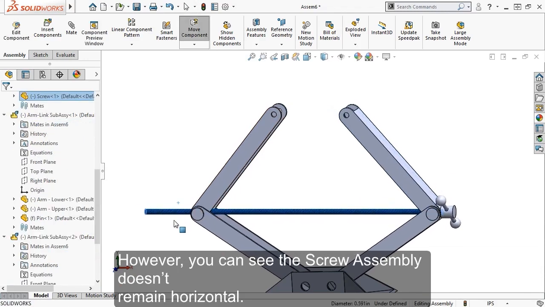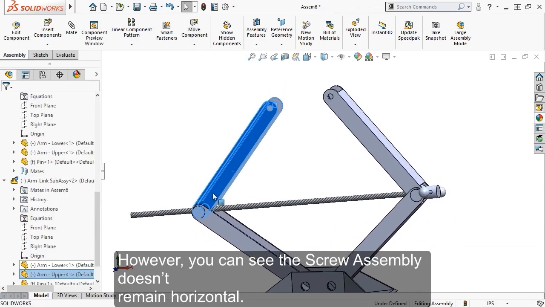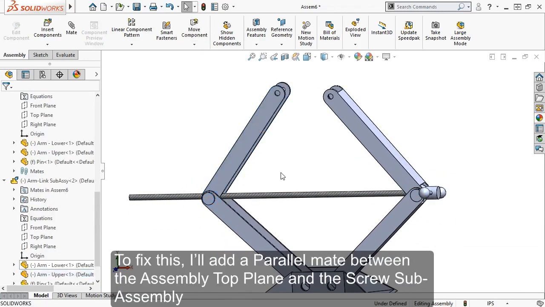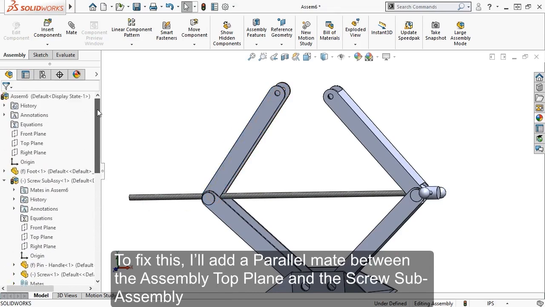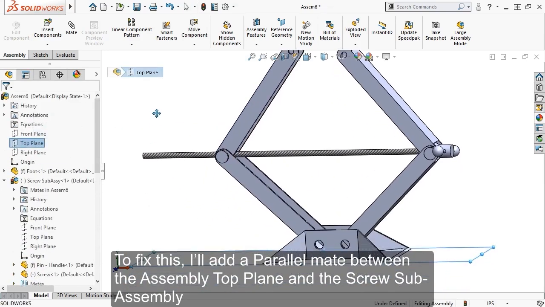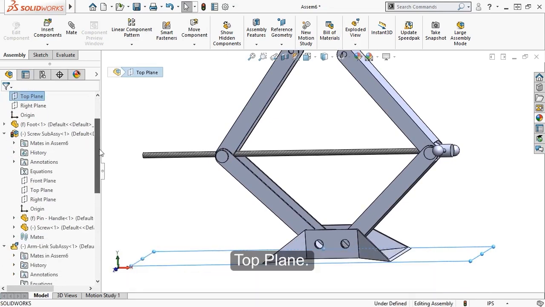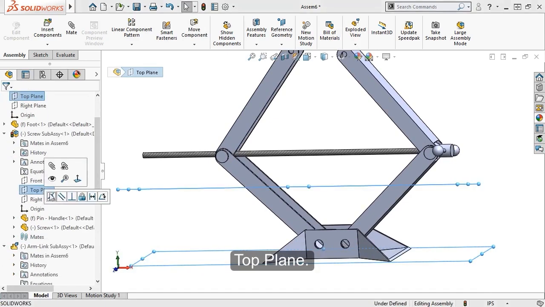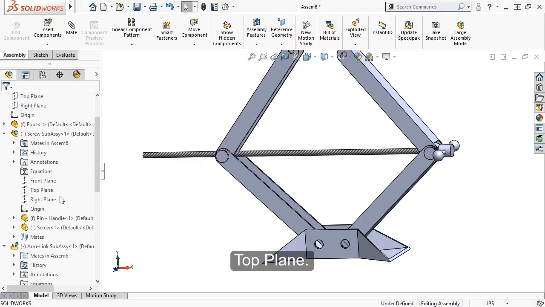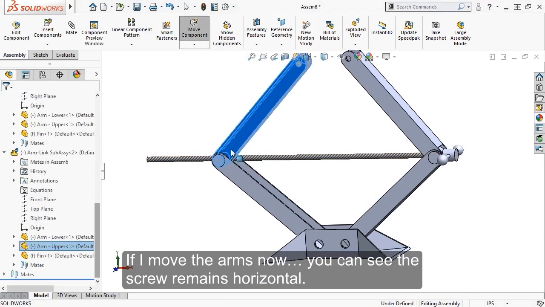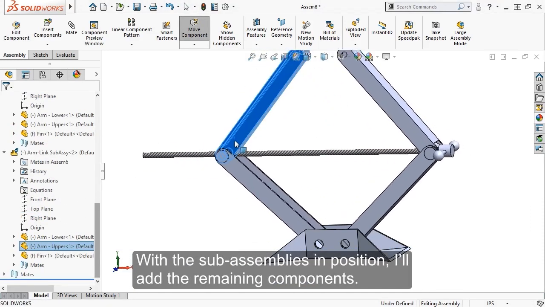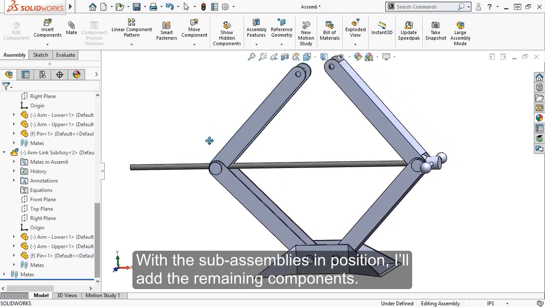However, you can see the screw assembly doesn't remain horizontal. To fix this, I'll add a parallel mate between the assembly top plane and the screw subassembly top plane. If I move the arms now, you can see the screw remains horizontal. With the subassemblies in position, I'll add the remaining components.